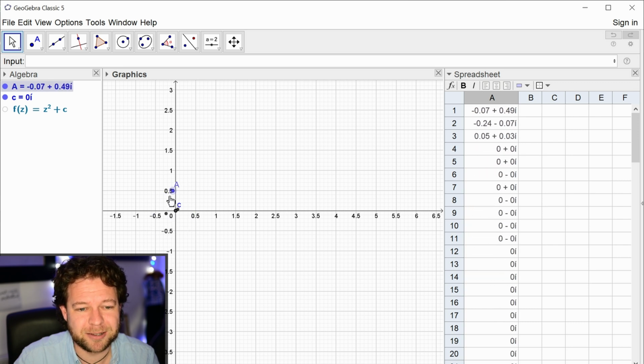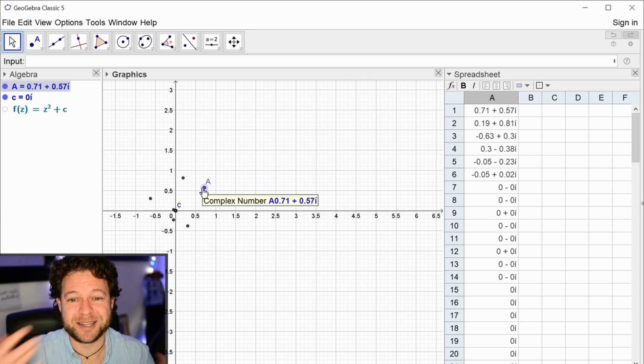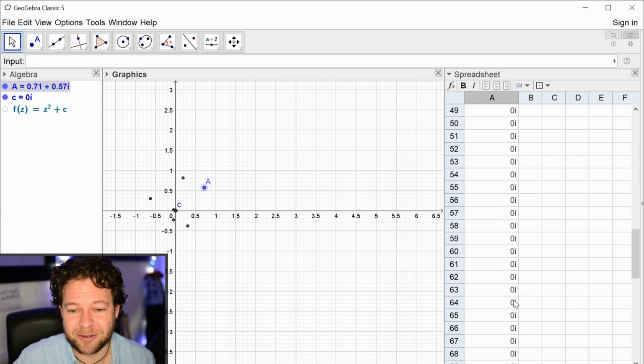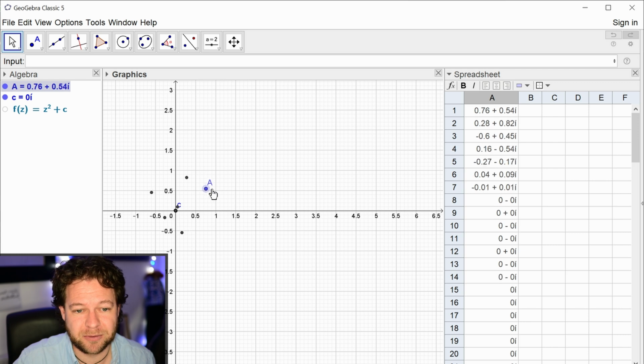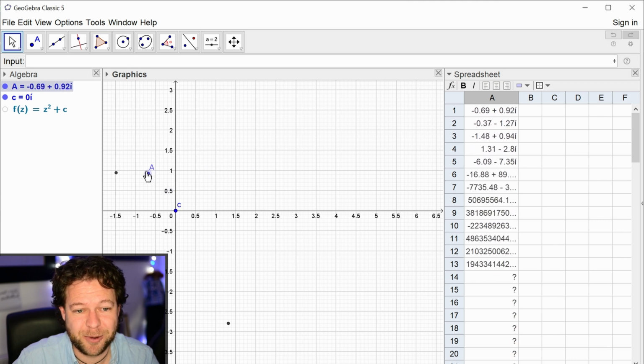Anyway, I'm dragging A around. I've got the points. They're not labeled anymore. Already we have the orbits of this iteration. And it's handling zeros quite well. And if it goes off to infinity, it handles that okay without too many problems. And you can see that sometimes it heads towards 0 and sometimes it heads to infinity. And it's relatively clear where the boundary is.